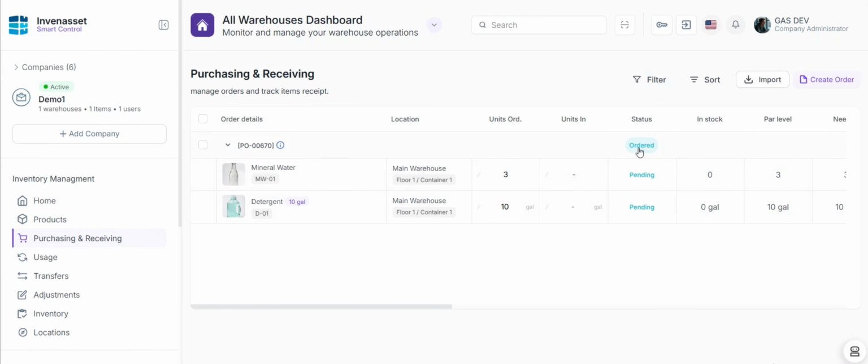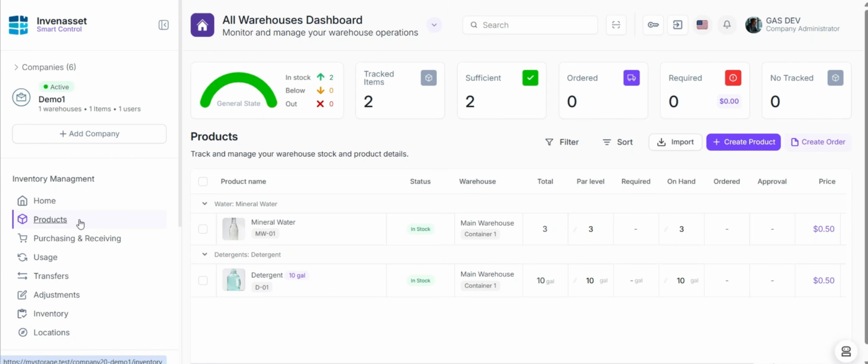When the product is delivered by the supplier, you can change its status to received. You can change the status for a single product or for the entire order at once. Once the status is changed to received, the ordered quantity will be added to your product stock and shown as the on-hand quantity. And if the quantity is above the par level, the product status will change to in stock, which means you have enough inventory on hand.